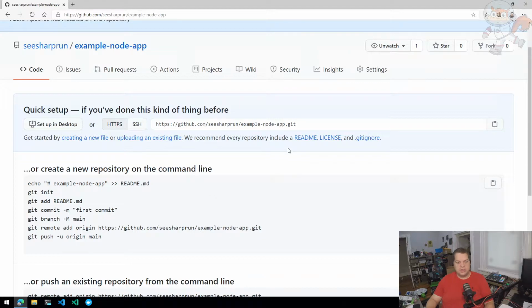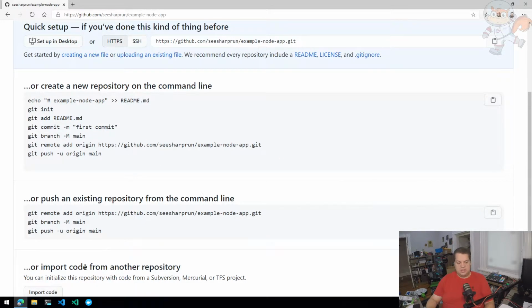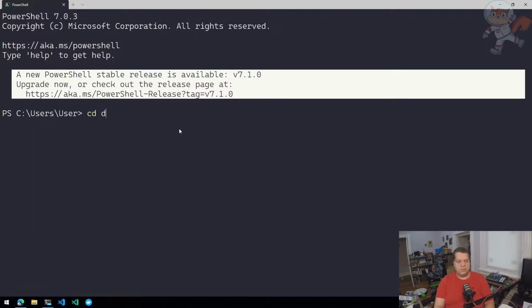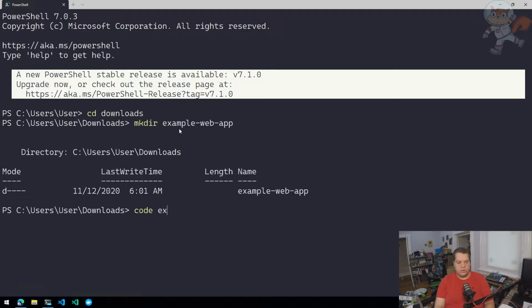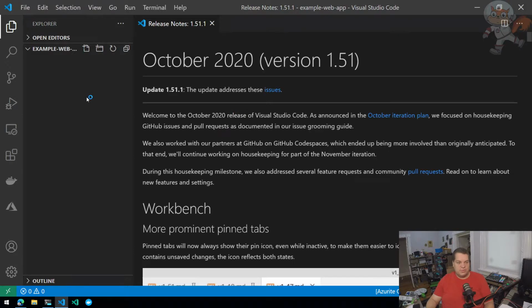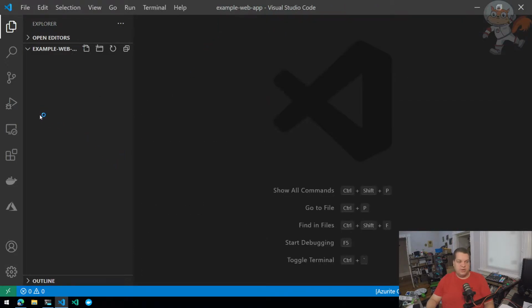Now it gives me instructions if I want to take a repository I have on my local machine and push it to GitHub. We'll come back to these instructions later. I'm going to go to Windows Terminal, and from here I'm going to go into my Downloads folder and create a new directory called Example Web App and open code in the context of that Example Web App directory. Now that I have this directory, I can initialize a Git repo, add files, do everything I need to do within Visual Studio Code.